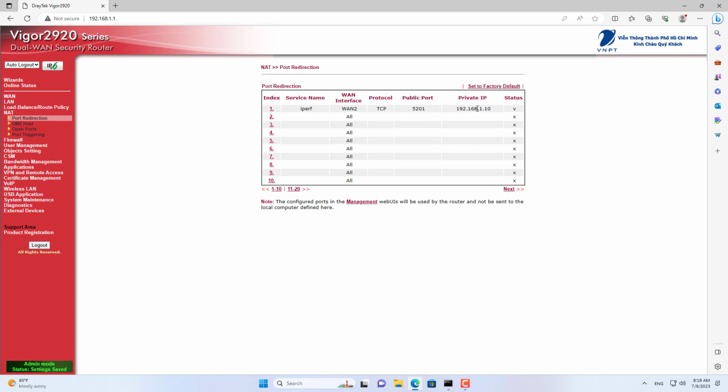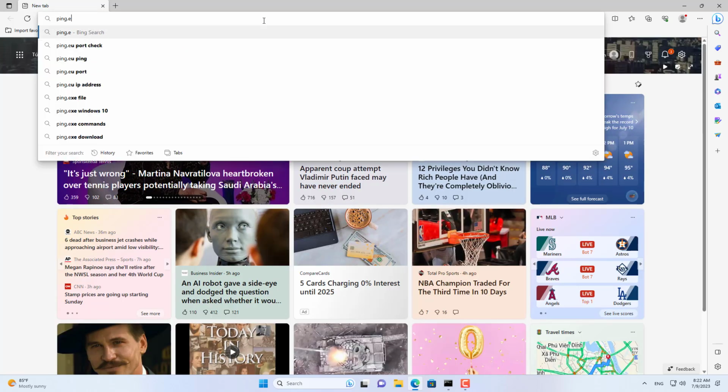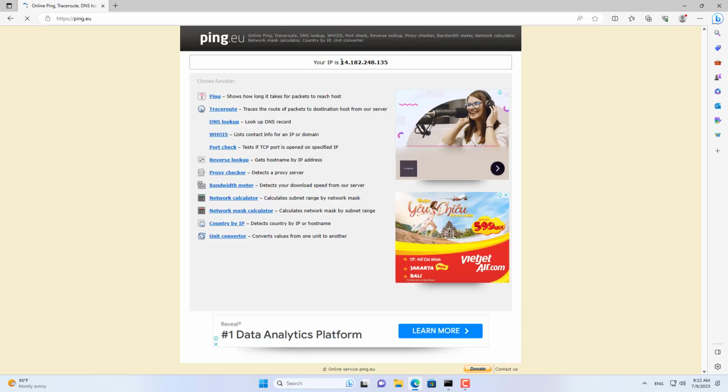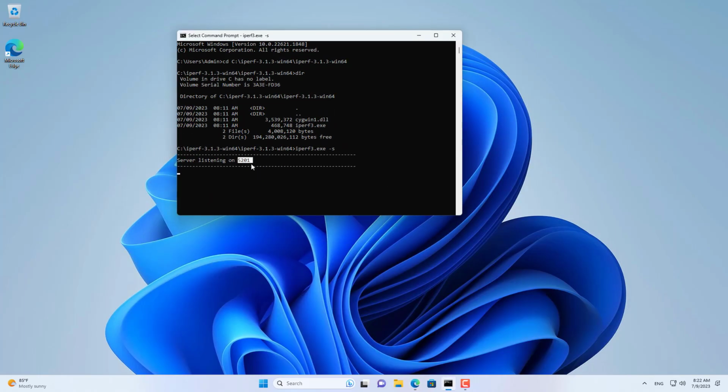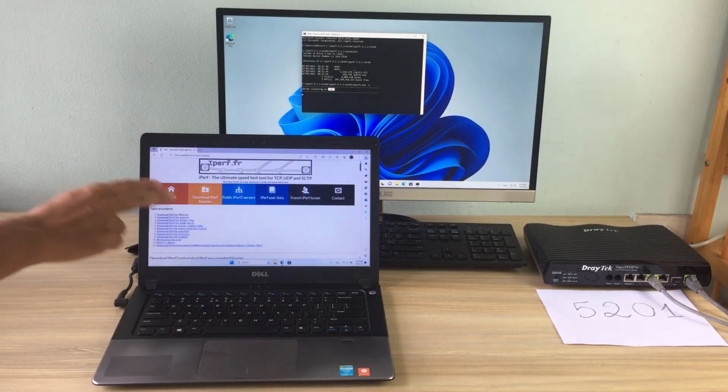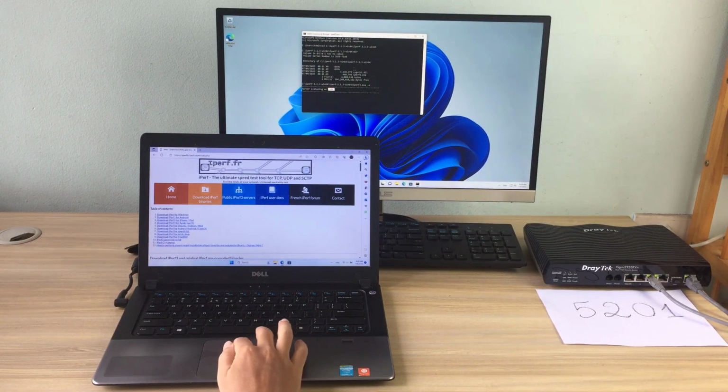One more thing you need to know is the public IP address that the server uses. You just need to visit ping.eu to find the public IP address you are using. With that I finished the server configuration. Now I move on to the laptop configuration.